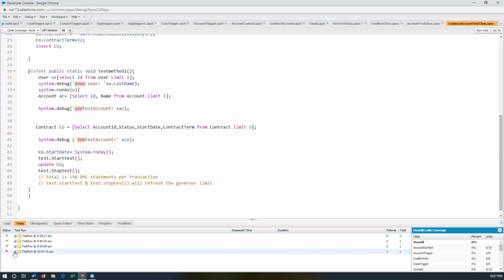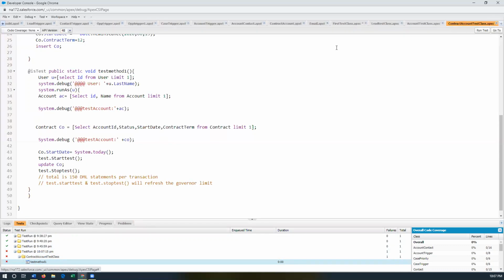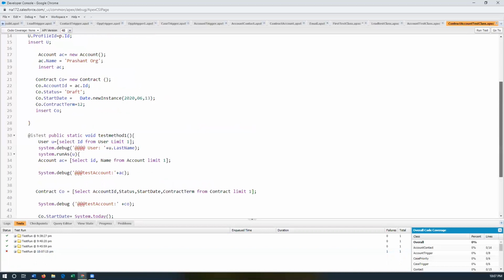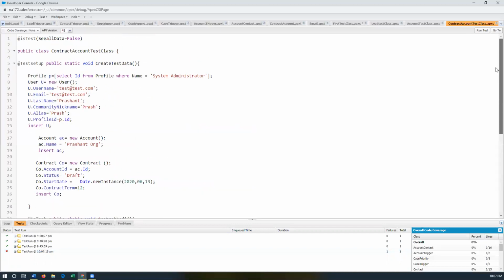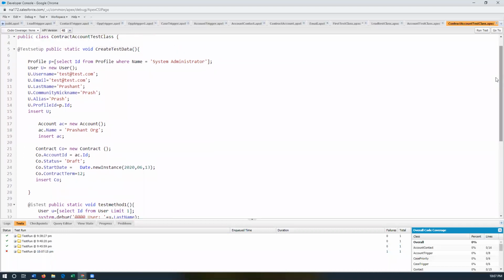I think it is giving the mixed DML error. Yeah, mixed DML error. For this we have to use a different solution. But let me resolve it. Can we use the Test.stopTest? No, please. Actually, this is a mixed DML error. I will explain you how to resolve this mixed DML error. This is a different topic.